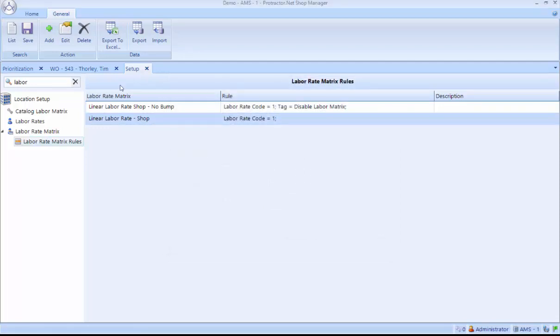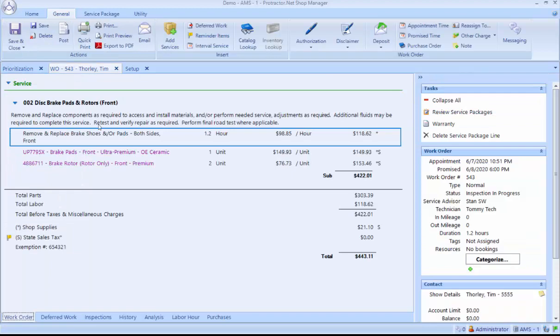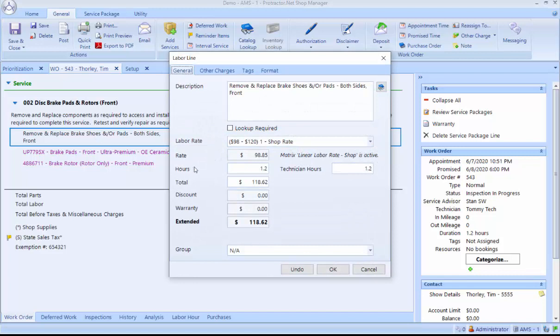Okay, let's see how this works in action. I'm going to go to a ticket, and here I have a brake job at 1.2 hours. I'm going to double click into the brake job, and what you'll notice is my labor rate was set to my shop rate, but now you see the range that it could go from, and it's automatically adjusting the rate up to 98.85 because this is 1.2 hours or greater than 1 hour. You can see, for example, if I change this to 2 hours, it's going to 100.77, 2.5, 101.98. If I go all the way up to 10 hours, it's going to be my $120 labor rate.